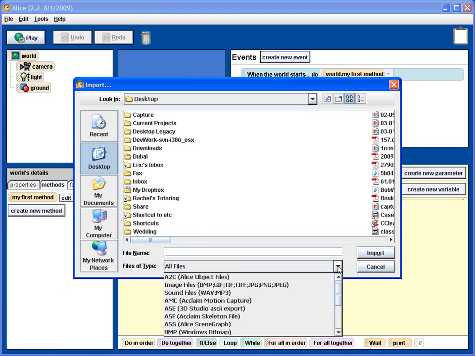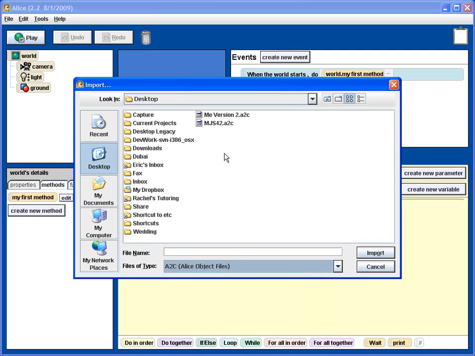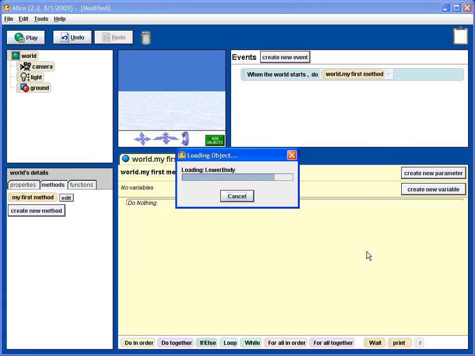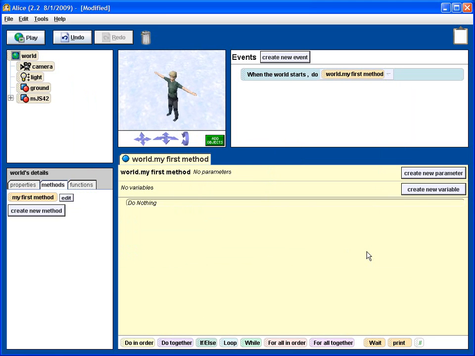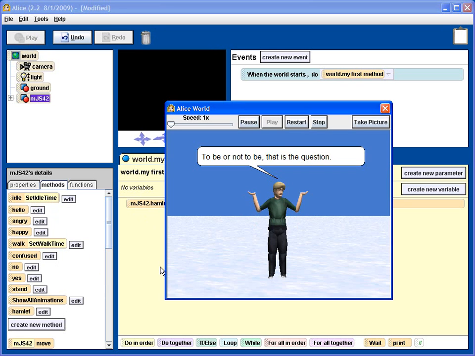and now let's see. Okay, you can filter the files. This will help us find it. We'll filter for object files, and here's what we just saved. So we'll import it, and our guy appears there. And if we select him and look at his methods, we see that we have all the capabilities he came with plus this new one we gave him. So let's throw this in here and run the show.